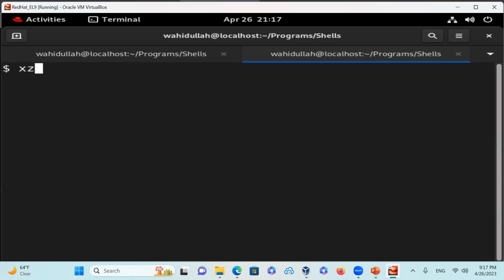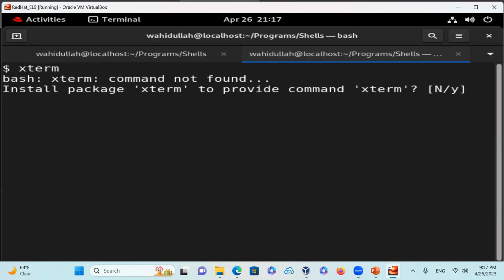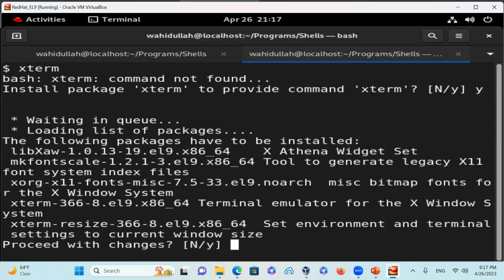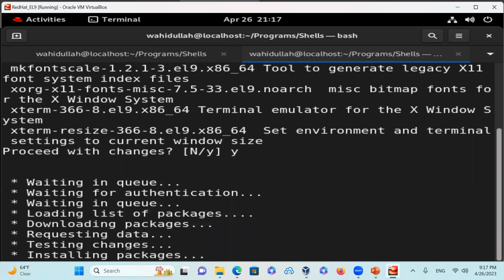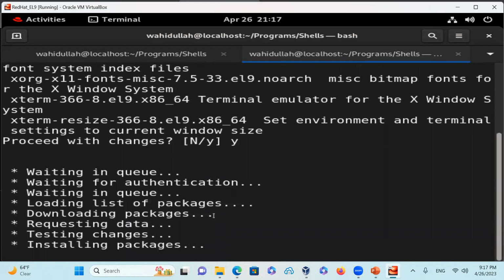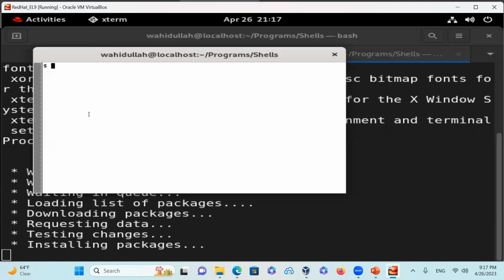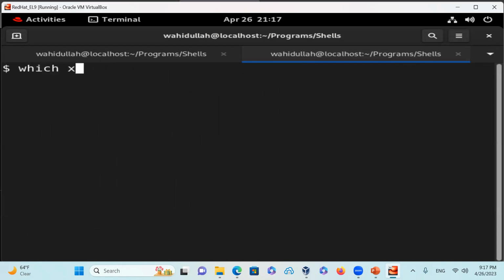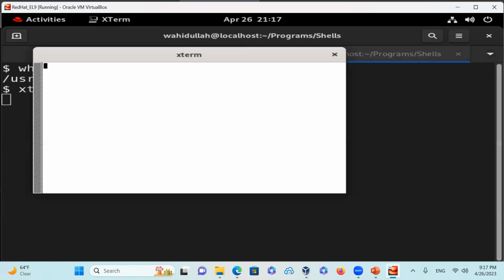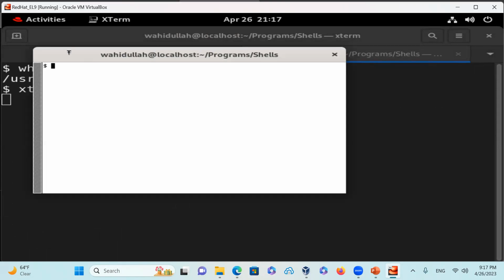When we were talking about the calculator, I was on this screen, and here you could also type in xterm. If you type in xterm, by default it opens an xterminal. If xterm was not installed, then it's going to prompt you, asking if you want to install it. I say yeah, go ahead, install it. Now xterm is installed. I say which xterm, and the binary is there. Now I say xterm, and it's going to open a terminal for me.